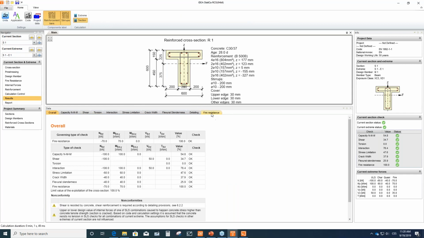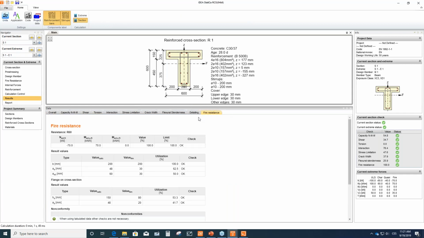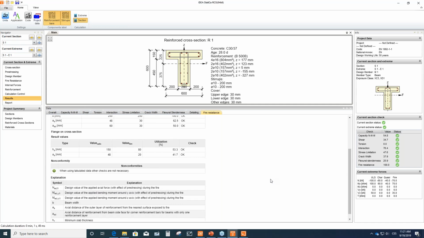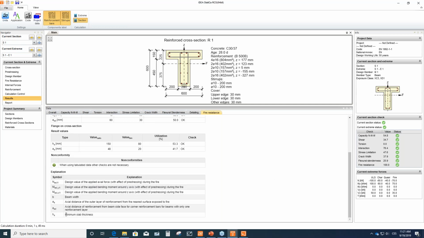Notice the new tab of fire resistance here in the end. The first thing we see are the load effects acting during a fire in a table, the value of the code check, and if it was all right or not. All the detailed results are explained in the tables below. The application controls, for example, the beam width, the minimum slab thickness, the actual distances of reinforcement from the surface which is exposed to fire, and so on. All the explanations can be found down here.